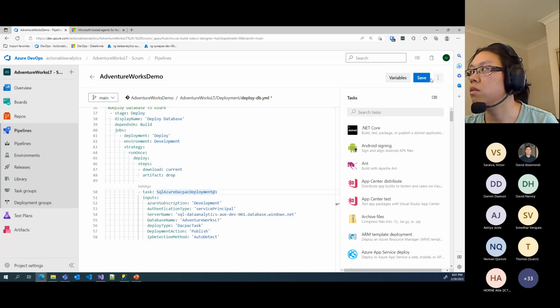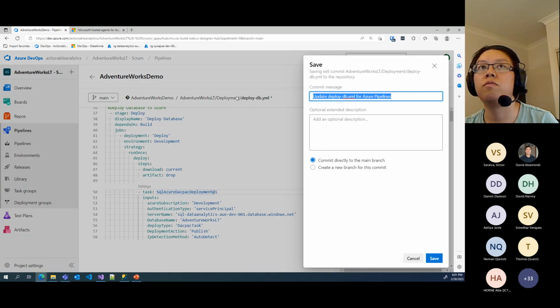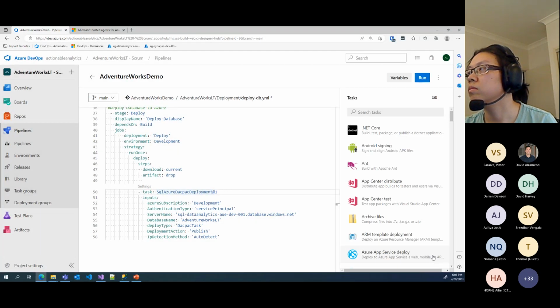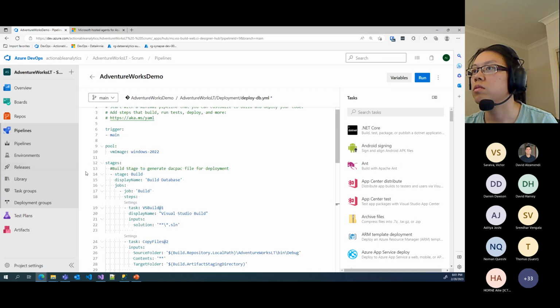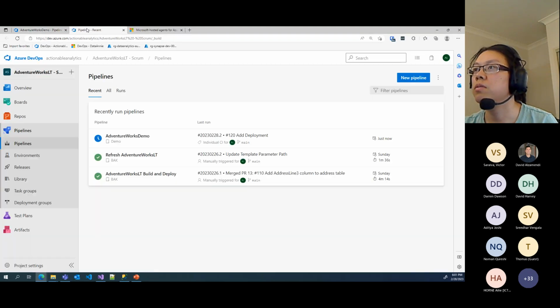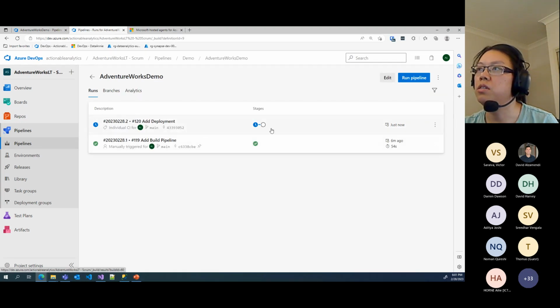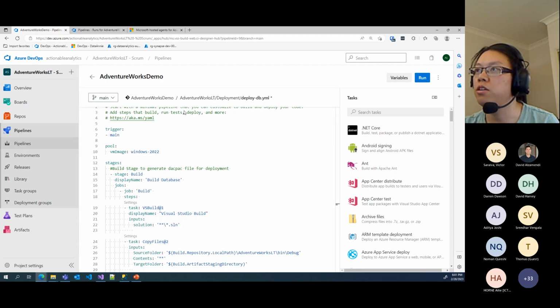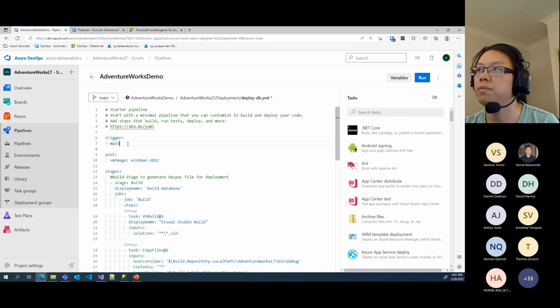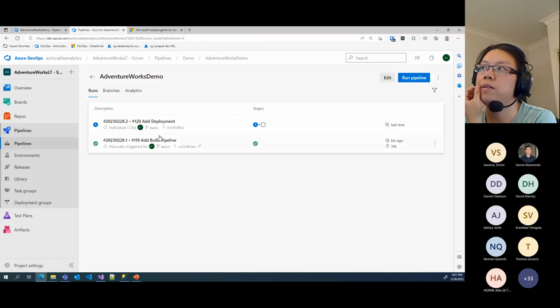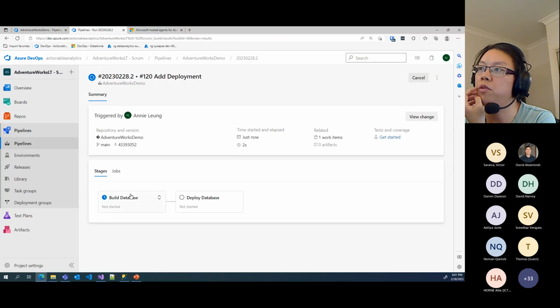But for this one, let me try to do a save. All right, now that I've saved that, I'll see if it actually, yeah, it did trigger. The reason why it triggered is when I saved it to the main branch, it was based on this. Because I saved it directly to the main branch, it triggered it to do the build and the deploy again.